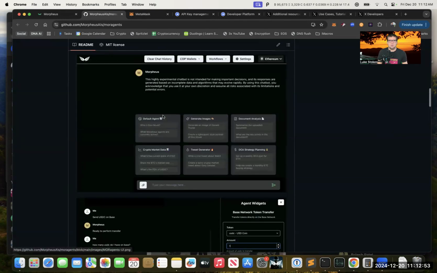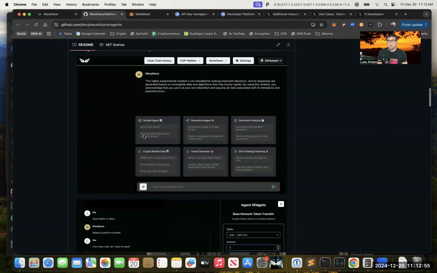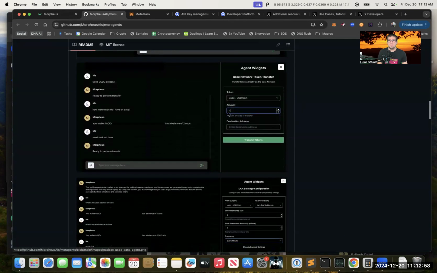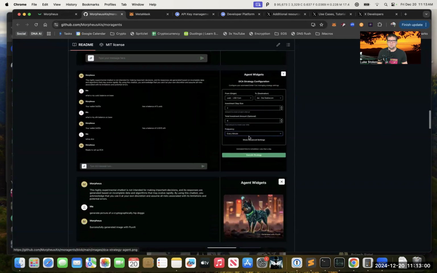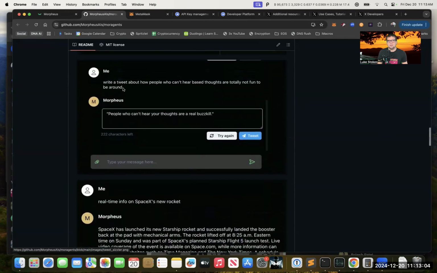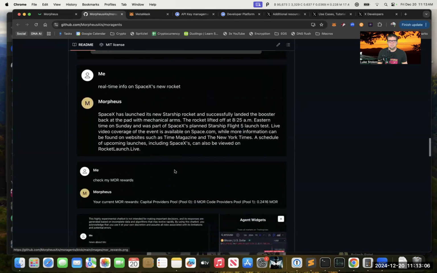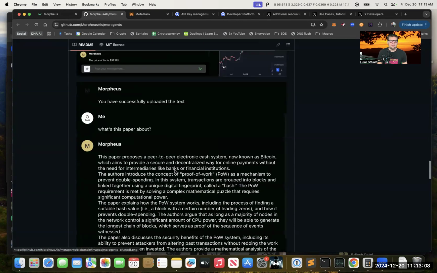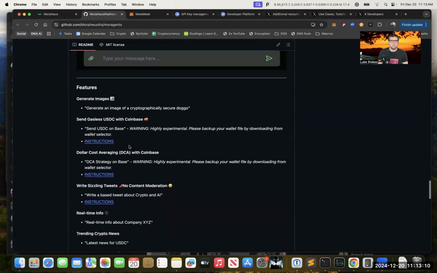For example, you can do dollar cost average swaps, and different things like that, right within the chat interface. It pulls up these nice little widgets. You can do images. You can even tweet. It can generate tweets for you and send them out, which is pretty awesome. So that's what we're going to dive into today. We're going to show a few different features.